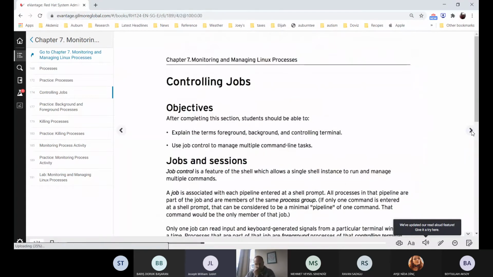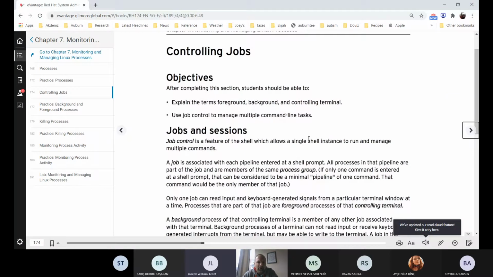And because of some issues with the virtual machine, and there was something else. I don't remember what it was, but we ended here where we talked about jobs. All right, and this is what we were about to get into.